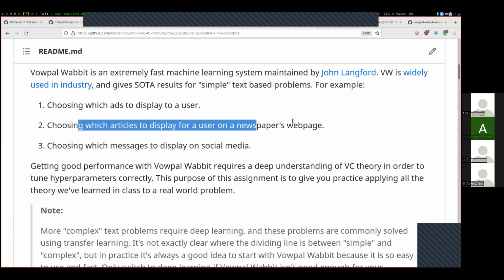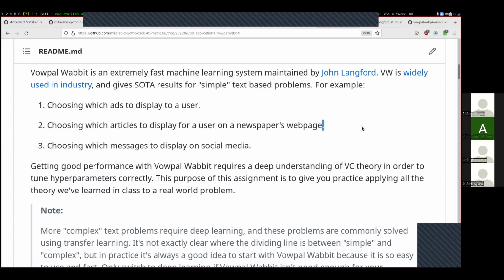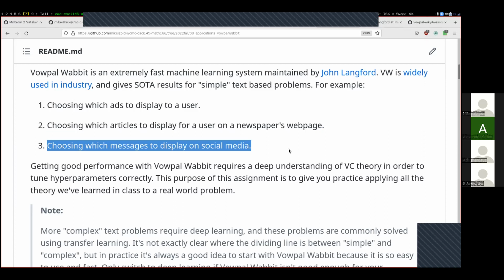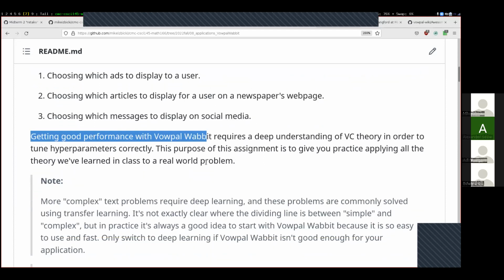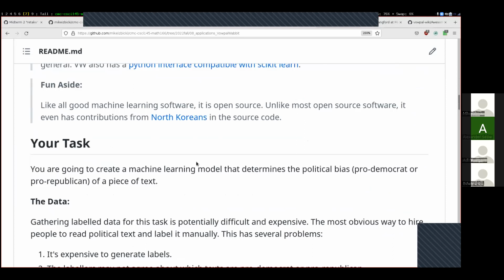If you're on the New York Times webpage, whatever articles they're actually displaying to you based on your previous browsing history, that's done with Vowpal Wabbit. Similarly, on social media web pages, whatever goes into your feed is done on many platforms with Vowpal Wabbit.